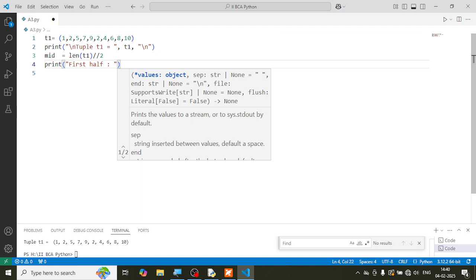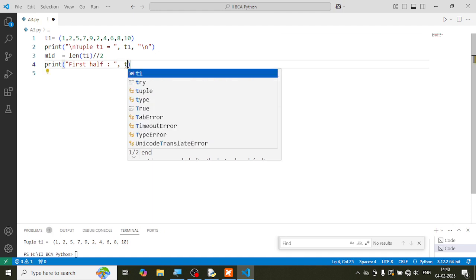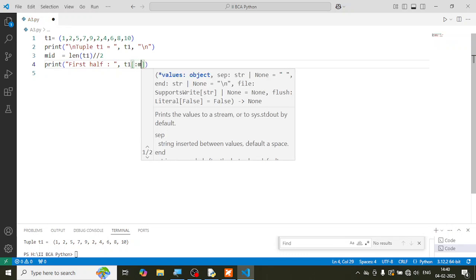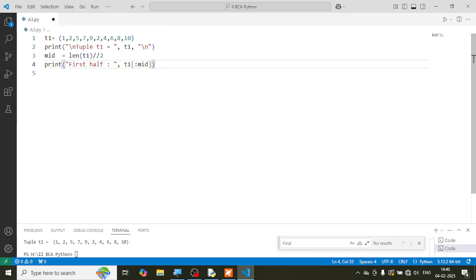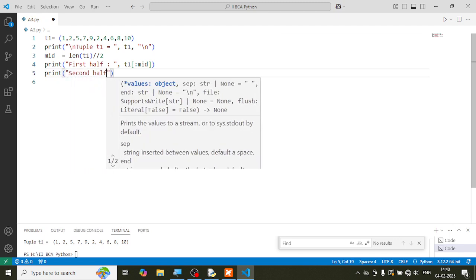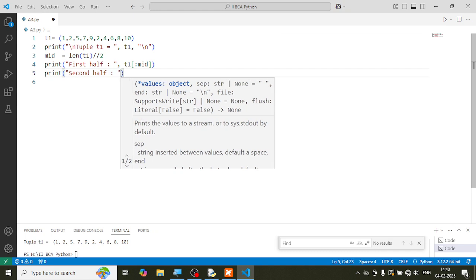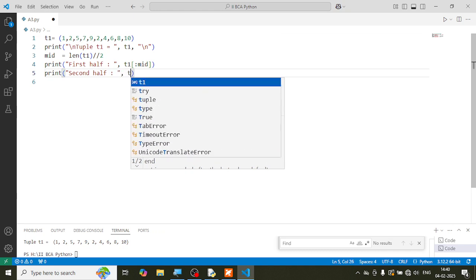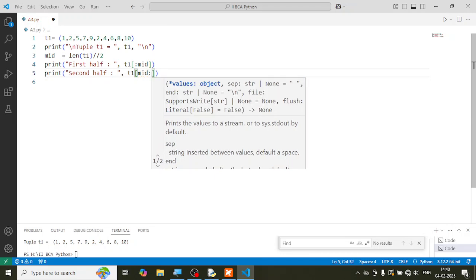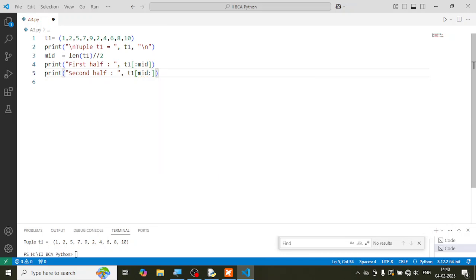And how do you print the first half? From this tuple t1, I need to print all of the elements starting from the beginning up to mid. That will print the first half. In the second line, I'm going to print the second half. And how do you print the second half? From t1, start from mid and go till the end. So this is what you're going to see.